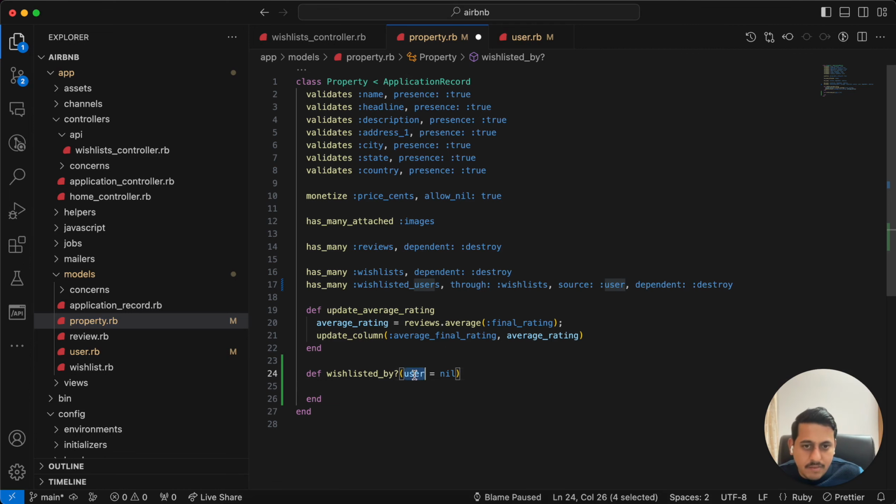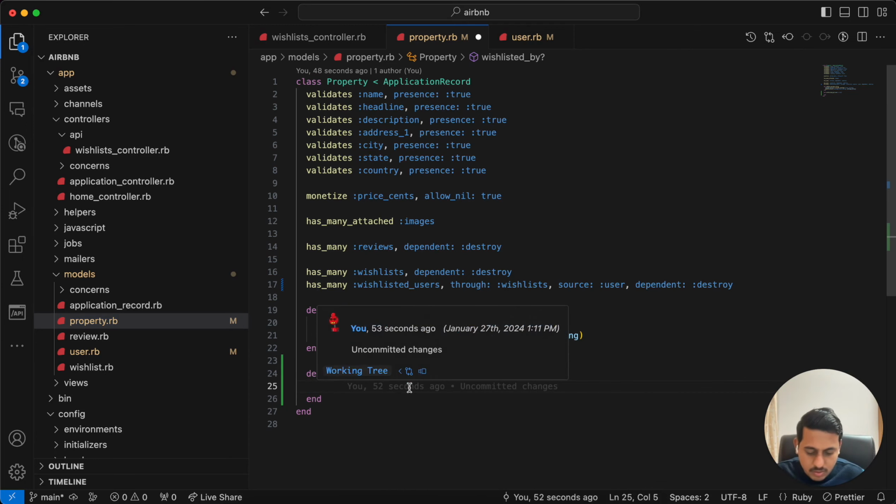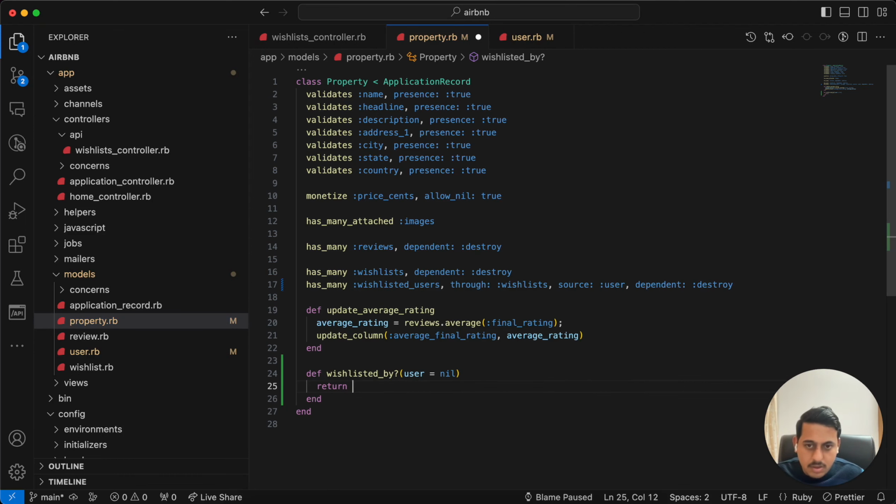So first we have to check if the user is nil or not. For example, if someone is calling this function and they don't assign a user value, it will by default be nil. So return if user.nil?. If user is nil, it will return directly and nothing will work. Basically it will mean false here. Then wishlisted users, which contains the list of all the users, dot include? Does this include this user? That's it. We just have to check this.